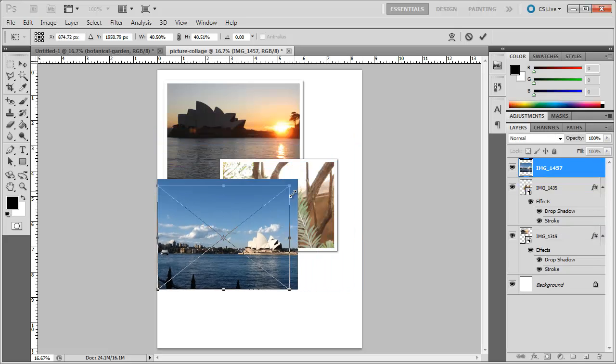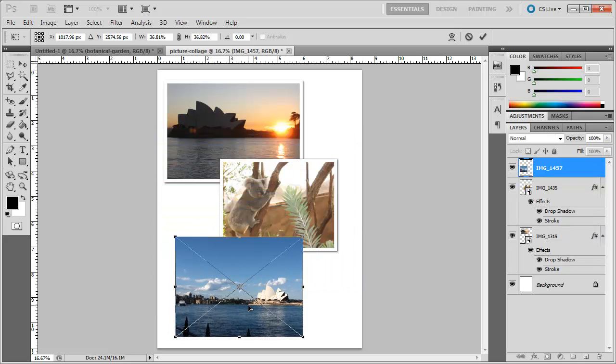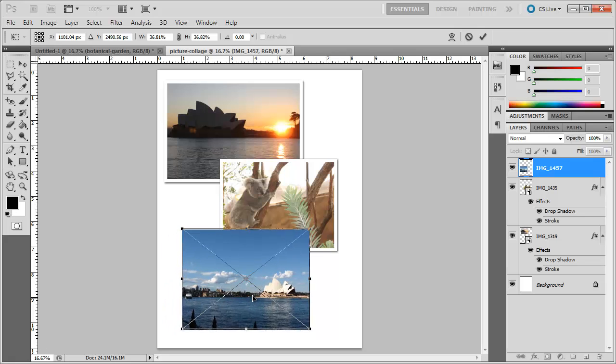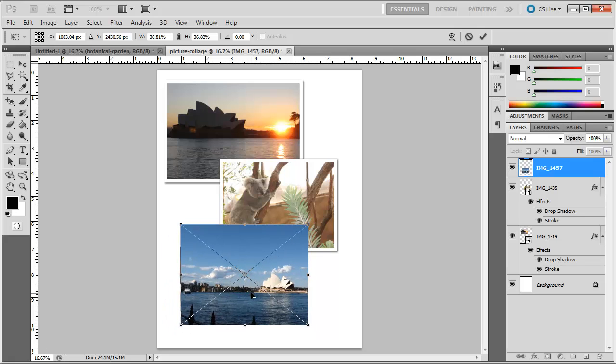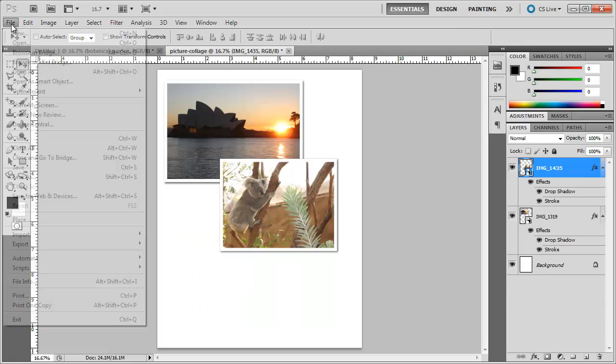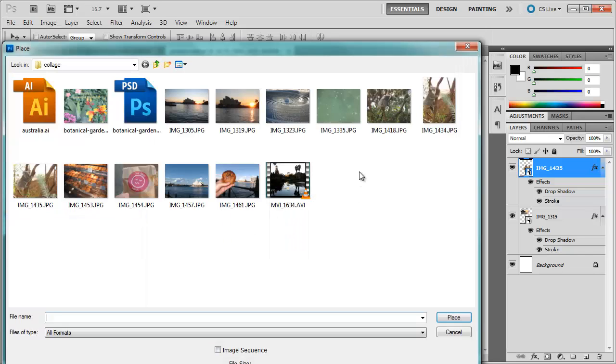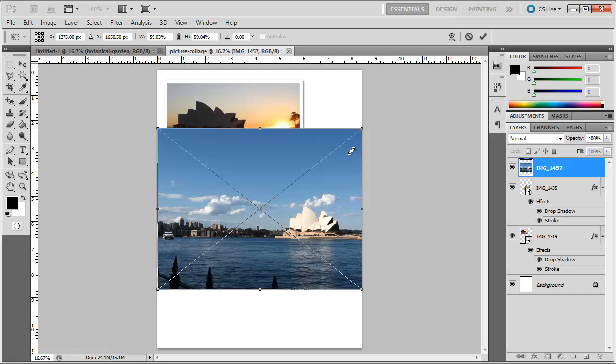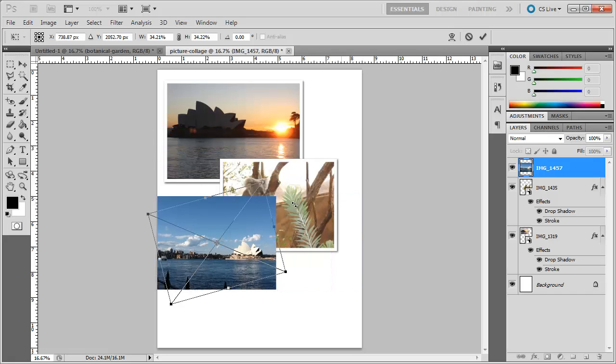I can resize this image. Remember, hold the Shift key to keep the proportions the same. And now I can press Enter, or I could hit this check mark to accept the changes that I've just made. Or I could cancel, and it will delete out the picture. I'm going to go ahead and place that in again. And you can rotate as well.